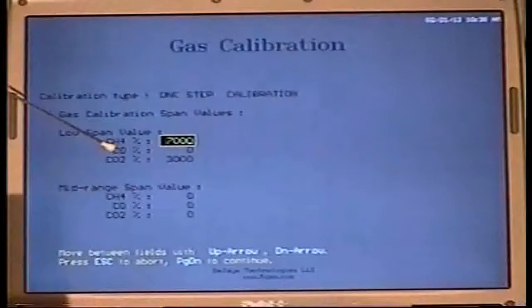Also note we have a carbon monoxide channel. I don't have any CO in my tank, so if the gas isn't there, make sure I put 0 in there. Whenever you put 0 in a gas value, the calibration menu ignores that value. This is so you can calibrate the analyzer either using a single gas or a blend. We hit page down to continue.